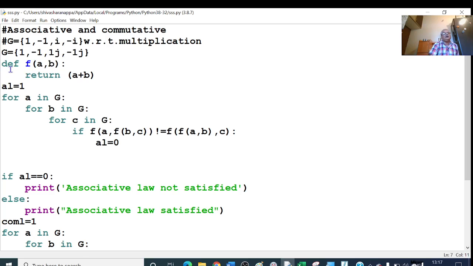Then I will define the operation here. Star is defined like this: f of a comma b, that means a star b. Return, what is here? I am taking multiplication, therefore I will write star here. Okay, so my operation is star. f of a comma b means a into b.